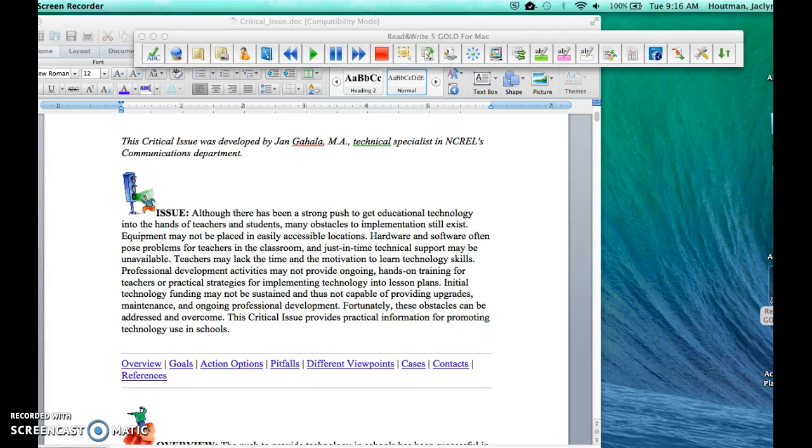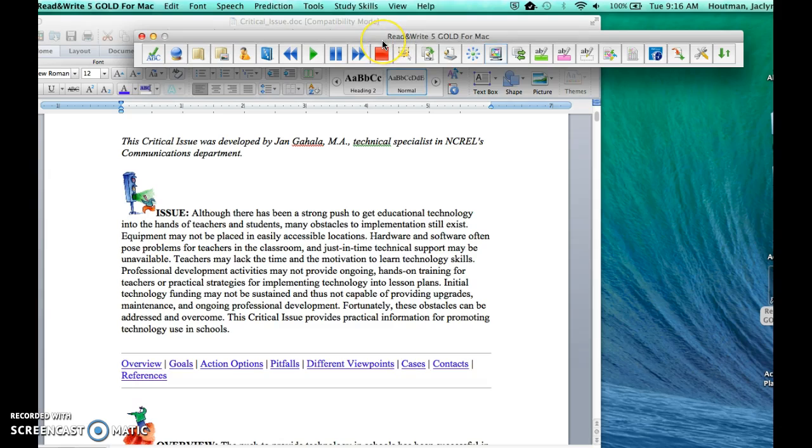Hi colleagues, my name is Jacqueline and I'm just going to walk you through the features of Read and Write Gold, including some of the things on the toolbar that are available, how to use it for a Word document, a PDF, and a website. I'm using Read and Write Gold for a Mac. This is a couple years old. Newer versions will have more high quality features, but this one will be fine for now.